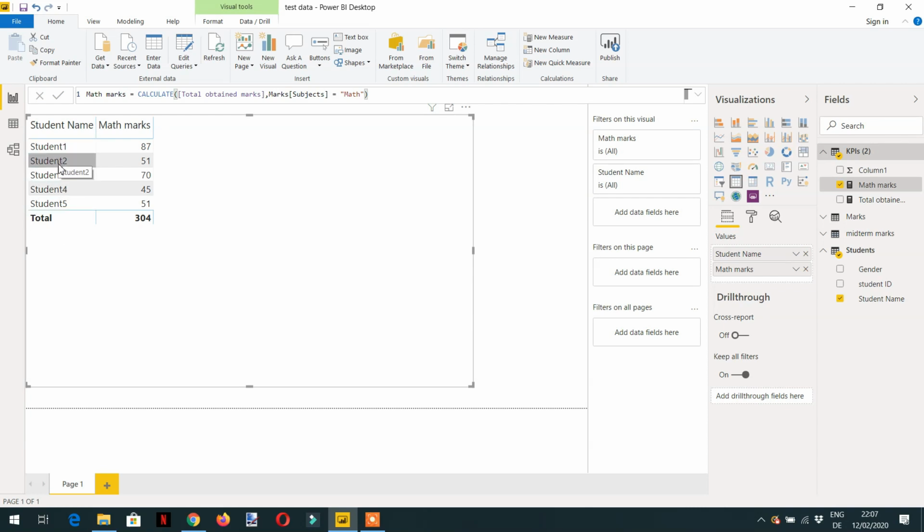Like student name, student 1, student 2, every student has its own filter. And the second filter is coming from this measure. Like this second filter is math. So student 1 is getting math subject only. The total math marks for student 2 is 51, student 3 is 70, and student 4 is 45, and so on. So this is how CALCULATE works to replace the filter context.